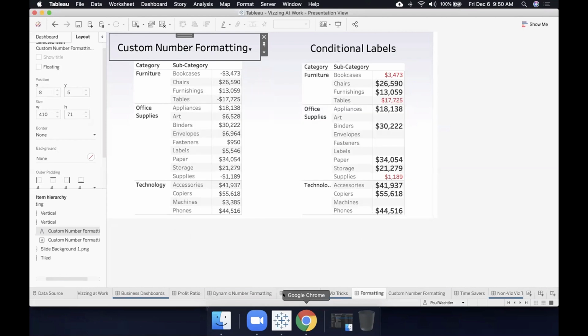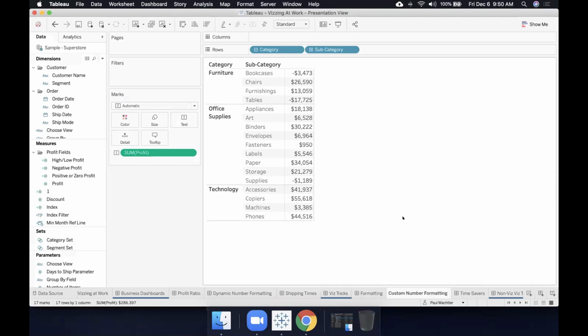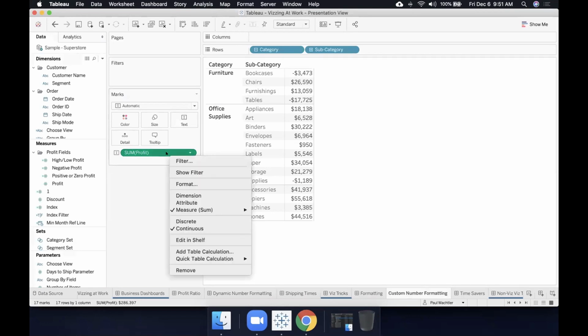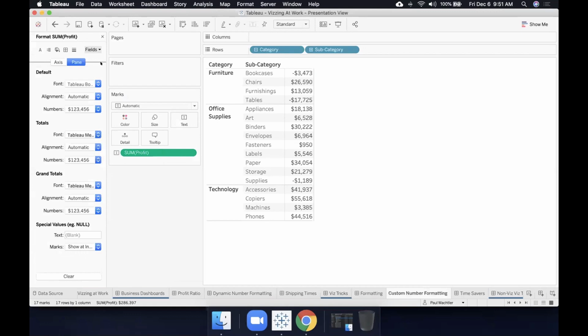So let me jump over to this. All right. So this is a very simple table. You can see that it's just category, subcategory, and I have profit over here. Now you'll notice with the number formatting, by default for the Superstore data set, the profit is automatically formatted as a dollar value. So you have the dollar in front. There's no decimal places after, and you get a little negative sign before the dollar sign. So let's go into the formatting, see what else we could do on top of that.